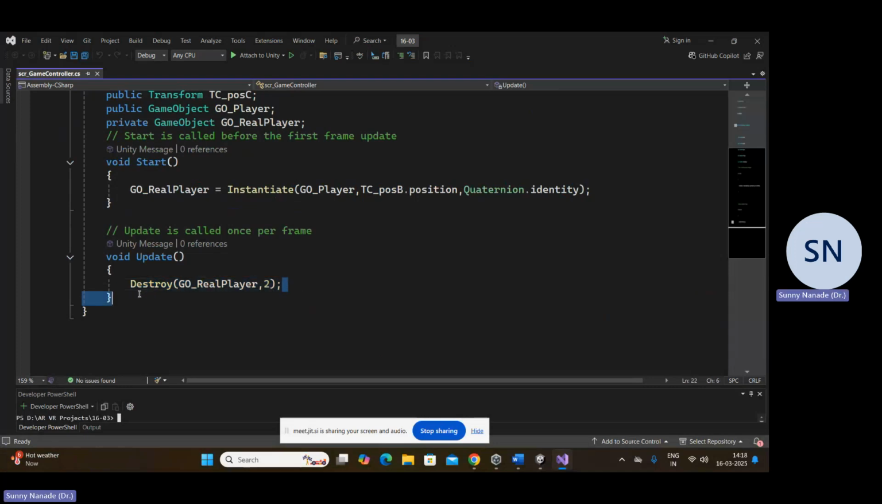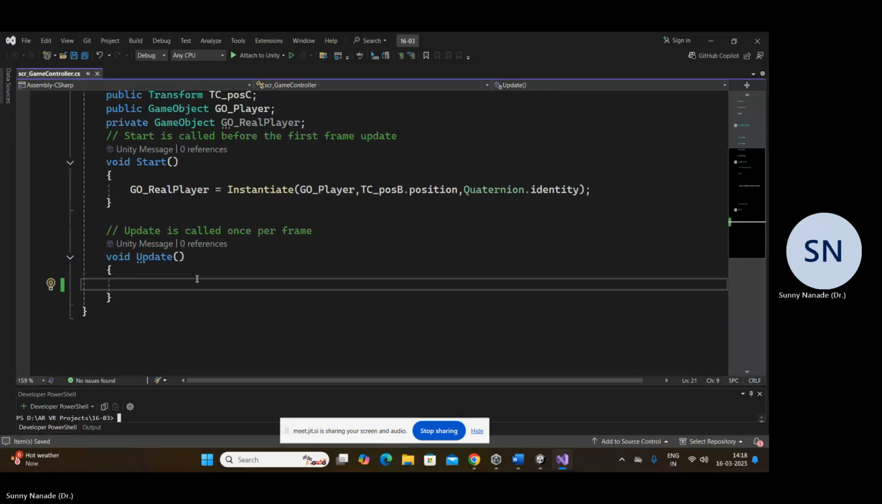Now we need to create movement. Very simple movement. What we can try is with three keys. If left key is pressed, it should go to position A. Down key is pressed, it should go to position B. Right key is pressed, it should go to position C. I hope this much you all will be able to do.